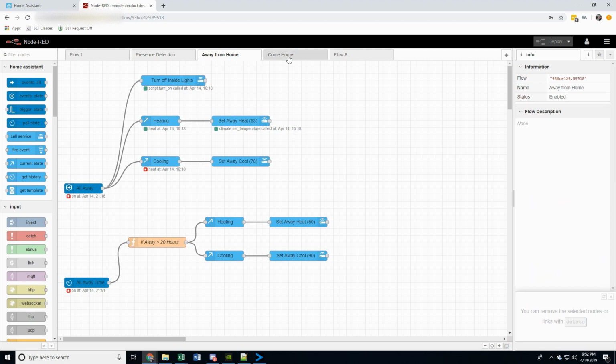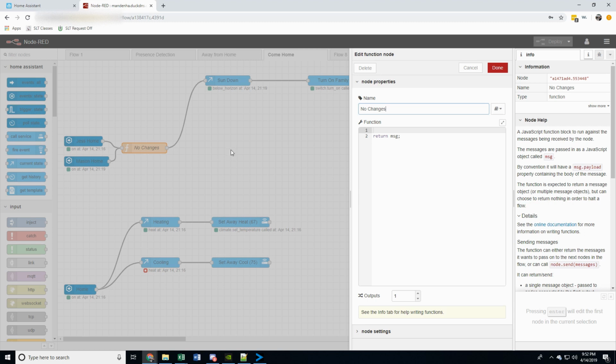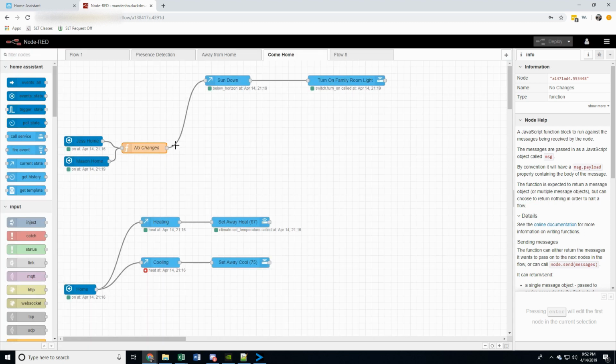Now let's move on to the next flow, which are things that are going to happen when we come back home rather than leave home. Again, we have some of these event state nodes that are checking when Jess or myself come home. Then we're actually using this function node, which is not altering the message at all, but I'm just using this so that I can group both of our previous nodes together, so we only have one branch leaving here rather than two having to connect everywhere. So then, if either of us comes home, this flow will continue.